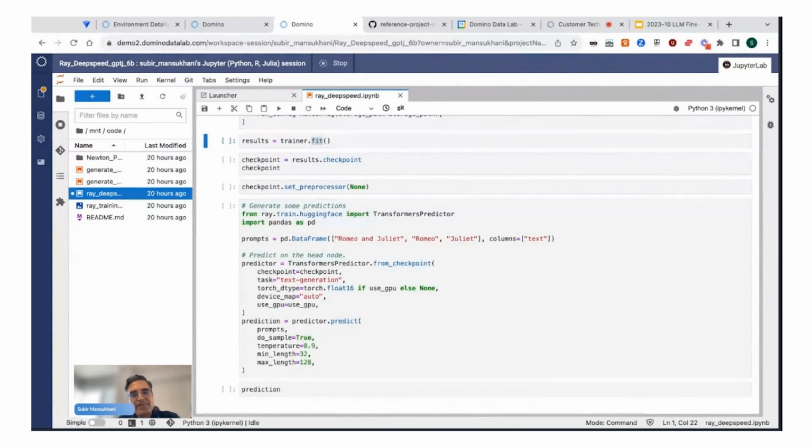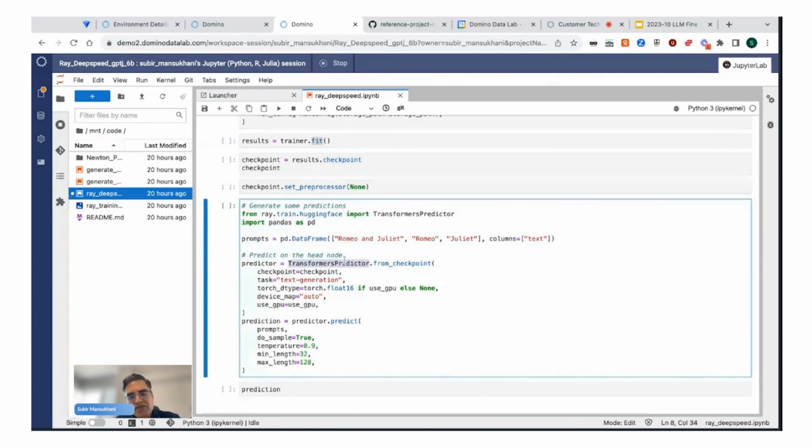Once this training has happened, and if you want to make predictions on this training, all you need to do is load the model that was saved to the dataset earlier as a checkpoint and pass in data to that checkpoint. So that's what's happening over here. So Ray gives you a transformers predictor, which is how it's integrated with the Hugging Face. You load the checkpoint, you specify the kind of task you want to use, you specify the data type that we used.